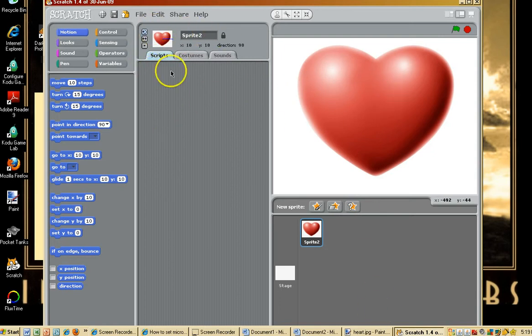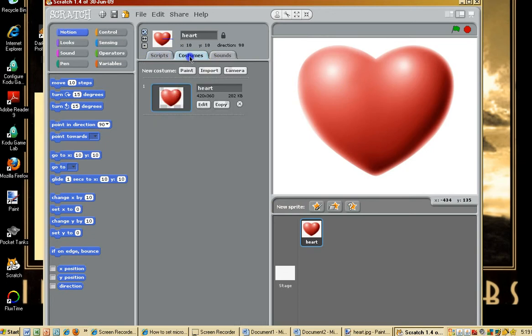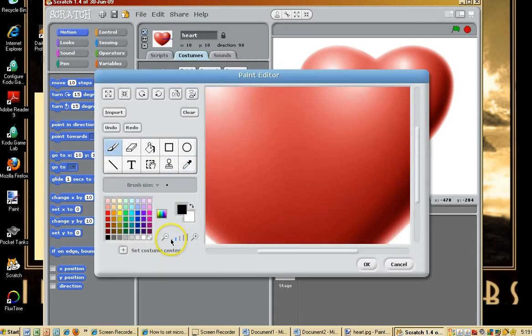And up here at the top of the script editor, we're going to rename it to Heart. So now our sprite will be called Heart. And see, when you click, it changes it here too. To edit the heart, you would click on Costumes, and it shows you a thumbnail of the heart, the name, the size, and you're going to click Edit, and it opens it in the Paint editor.